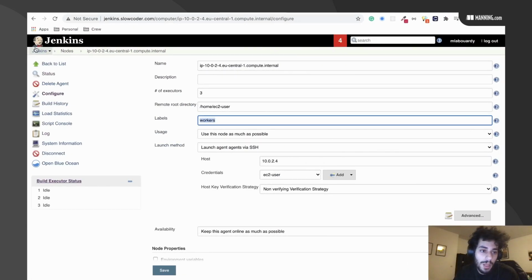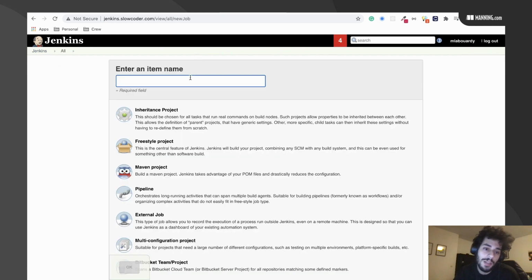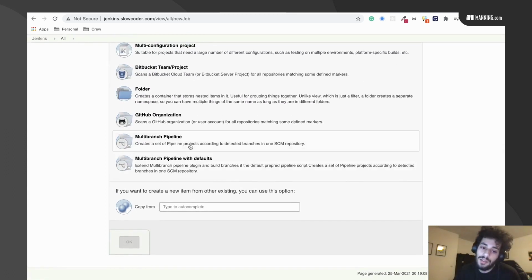Now I can go back to Jenkins and I will create a new job for my application. For this application, I will create a job called Movies Aggregator. The type of the project will be a multi-branch pipeline, because basically we want to support multiple branches and we'll be using multiple branches on the project. So it will be easier to integrate these branches with this type of configuration.